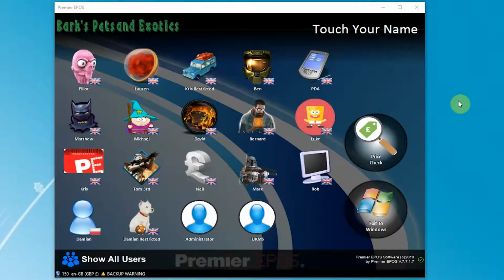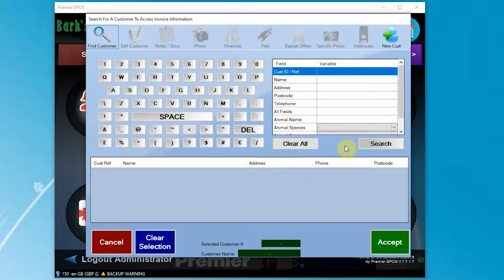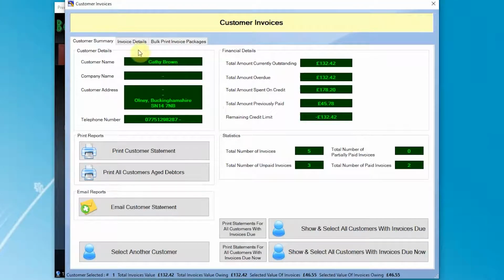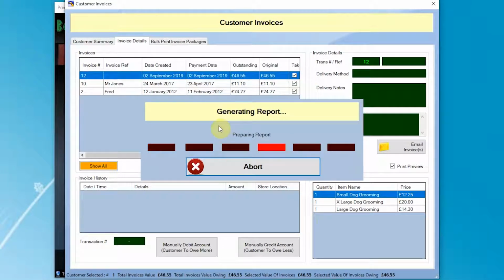Today I'm going to show you how to insert different columns into your invoices that you print out or email out. So what do we mean by that? We'll log ourselves in and go to Customers and Marketing and have a look at one of the invoices. Let's select a customer and print this one so I can show you what I mean.